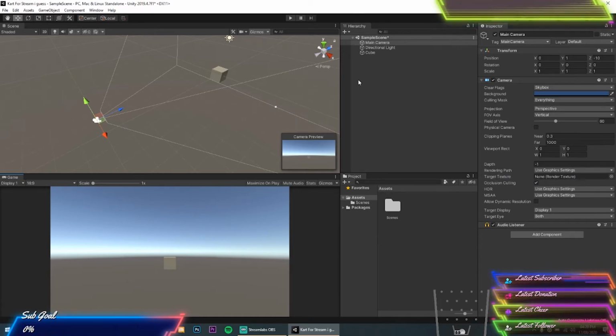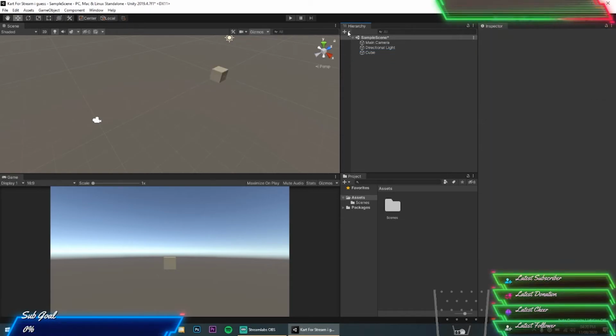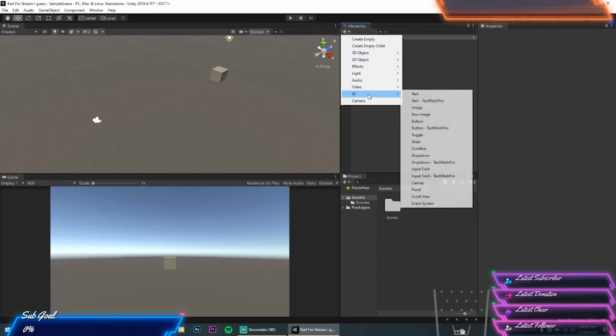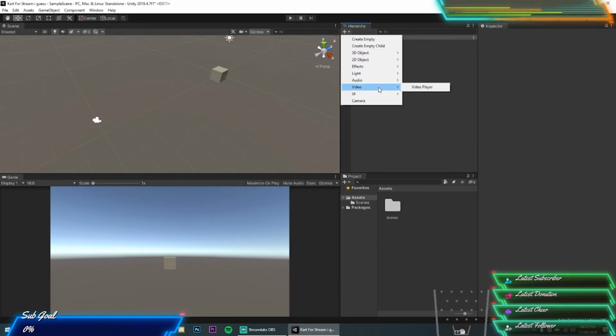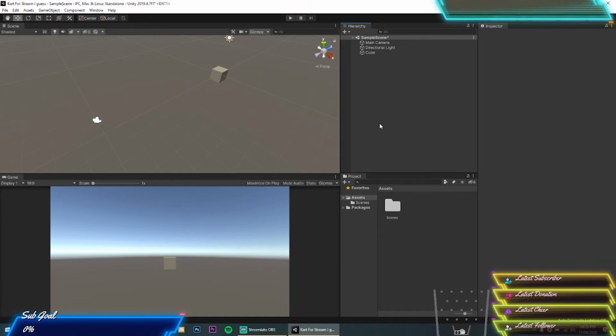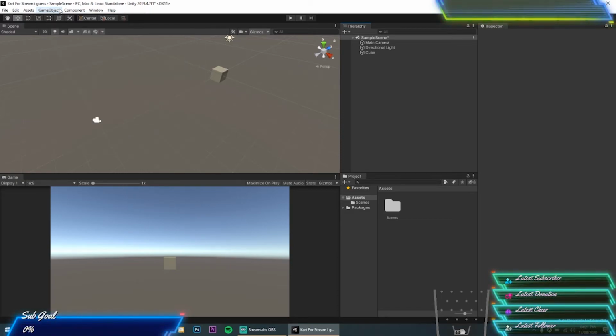Next up is the hierarchy. The hierarchy is basically everything in your scene. So if you want to add something to the hierarchy, for example, a cube, which I added earlier on, what you want to do is click the little plus button, 3D object, cube. You can add all sorts of objects, for example, text, another camera, video player, sound, lights, effects. Go wild, basically. You can also add objects up here by clicking on game object, and then the same menu is over here.